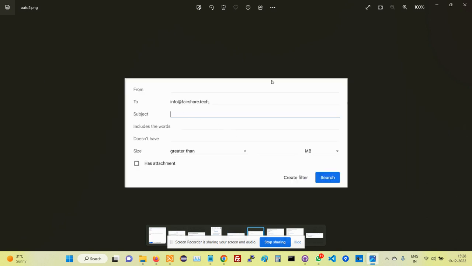After that, you will see a window like this. Here you type in the email address for which you are setting the auto reply. For example, in this case, I want an auto reply whenever somebody sends an email to info@fairshare.tech. That's why I'm typing info@fairshare.tech. And of course, in this case, you should be logged in as info@fairshare.tech, otherwise this filter will not work. So to info@fairshare.tech. Then after that, you click on create filter.